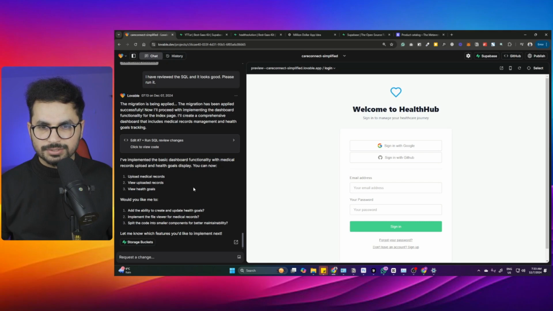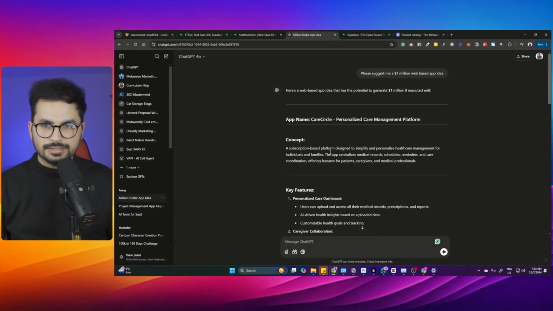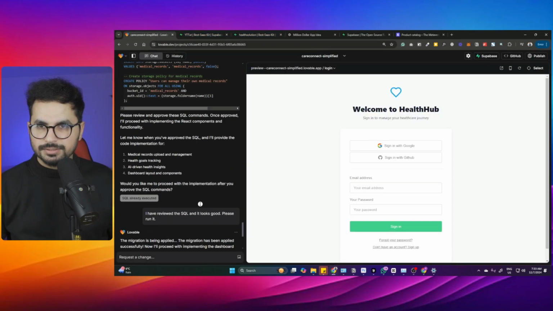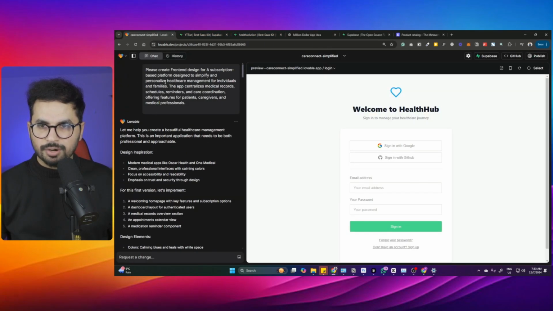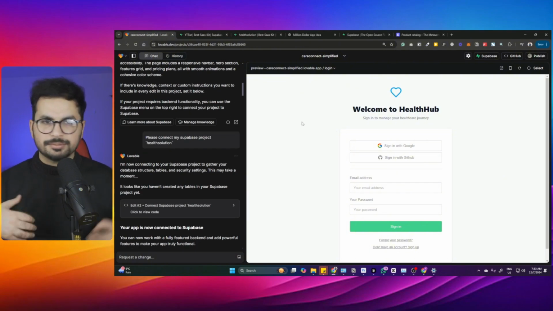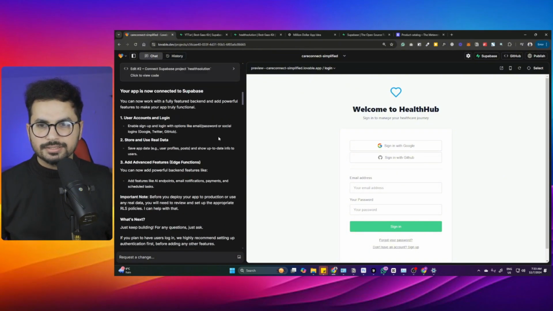It started hallucinating, so I just created this new empty project. I copied the same prompt here, and then it created a front-end design for me. This time it created a different front-end design, and then it created a simple login system for me. Let me show it to you.